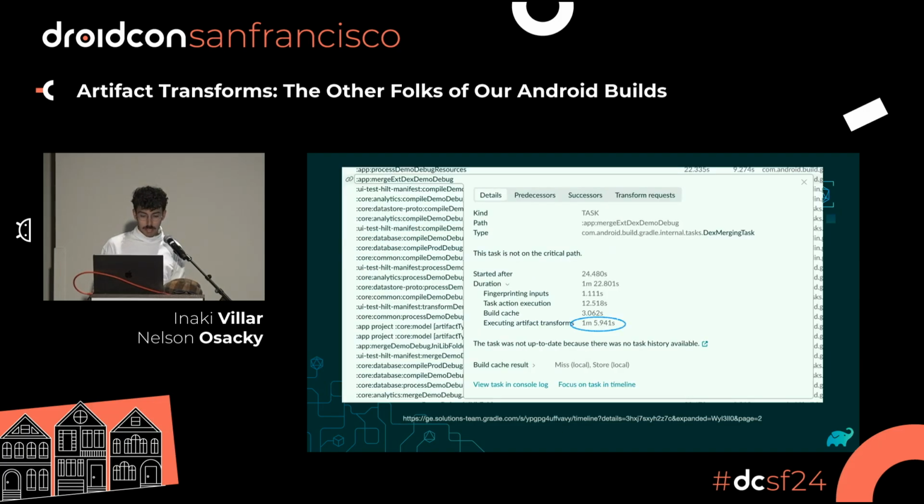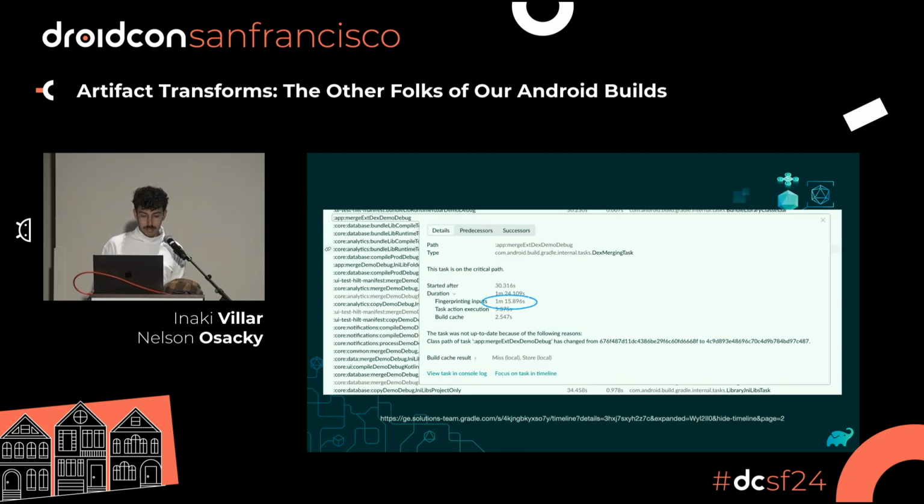So just to compare, this is what it looked like before. Total duration is about the same, 1 minute 20 seconds versus 1 minute 24 seconds, but all the time goes to fingerprinting inputs. So it's just a little bit of a gotcha when you're going down the rabbit hole and investigating artifact transforms, or if you disable capturing of it.